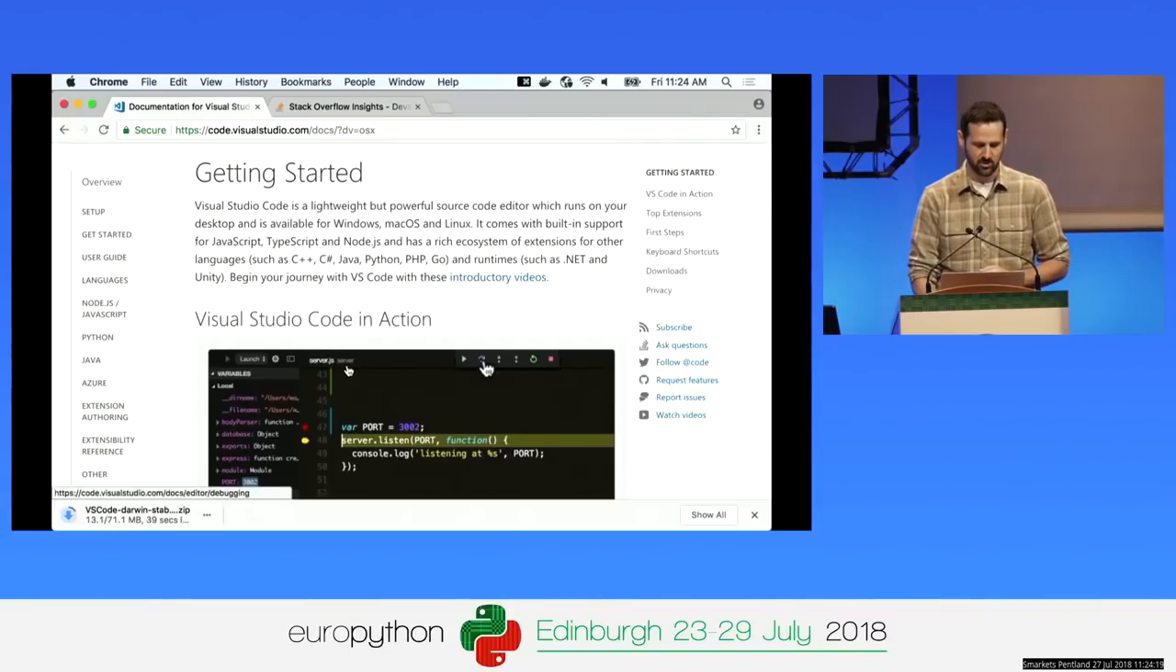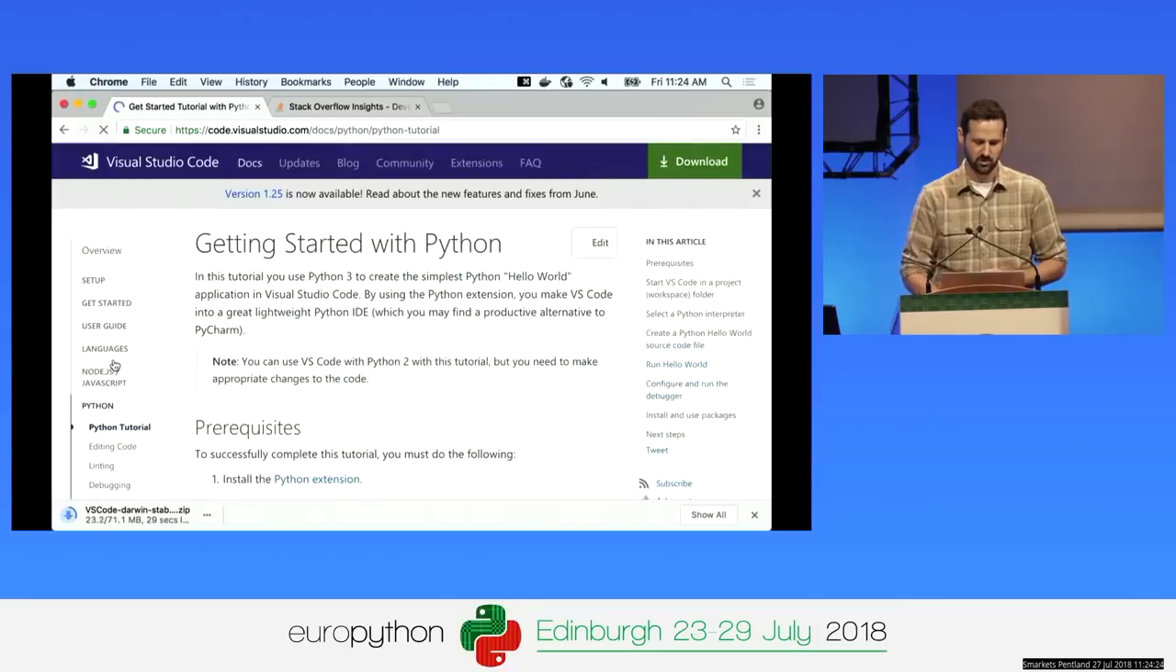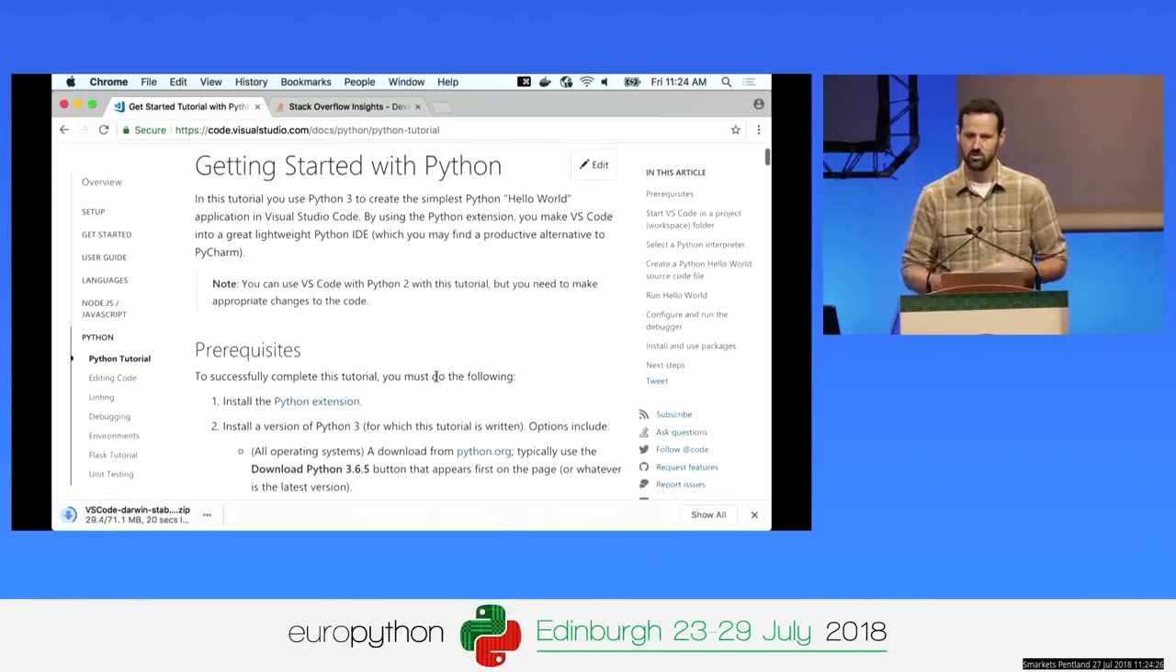And for Python developers, you want to move your mouse over to that little Python link over there and click on the Python tutorial, which takes you through all the basics of getting set up. So if you're very new to it, I definitely recommend going through that tutorial.